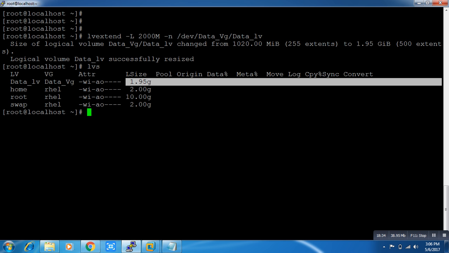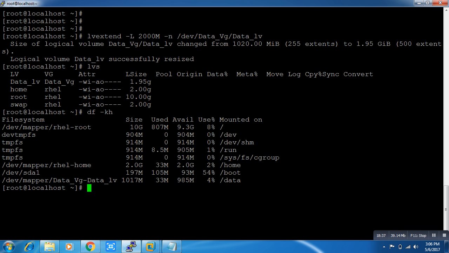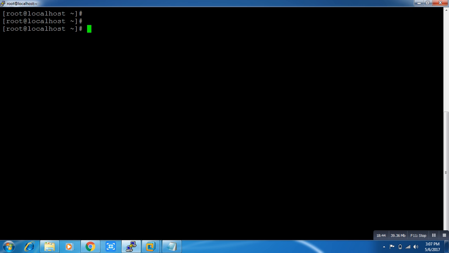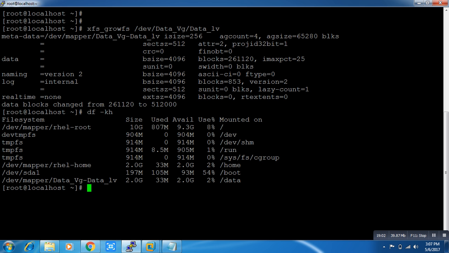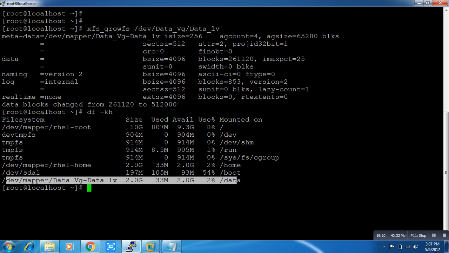Now you can see, oh my god, it's still the same. Yeah, I knew this, because we did not run the resize command. In RHEL 6 you have to use resize2fs, but in RHEL 7 you have to use xfs_growfs with the path of your LVM. Yeah, it's extended now. Now you can see, wow, great, it's 2 gig now. Okay, you can see this.